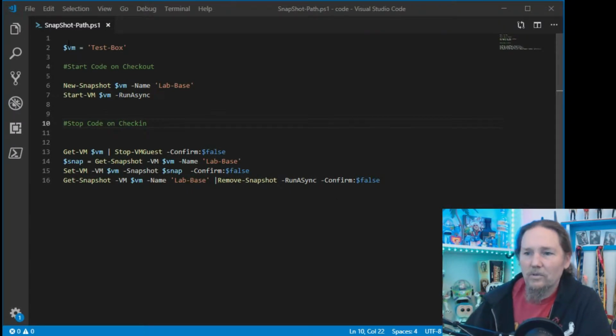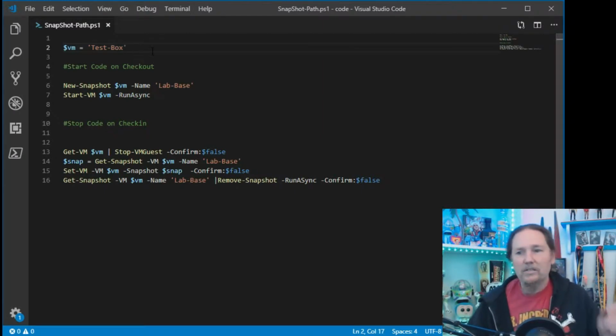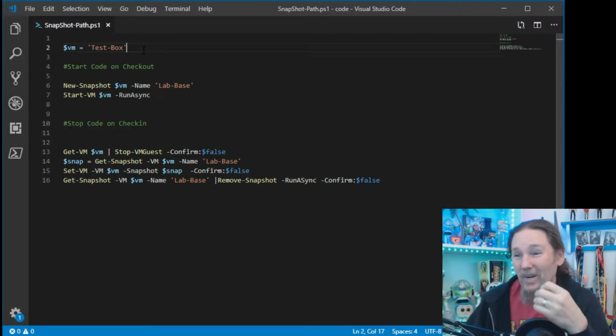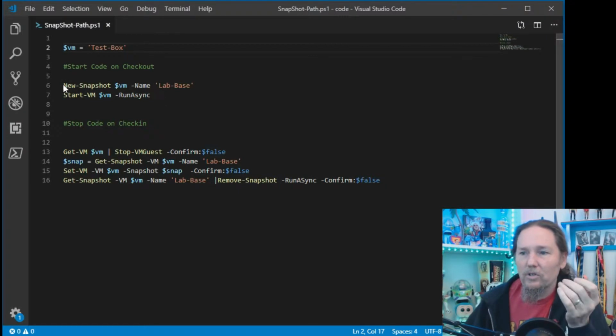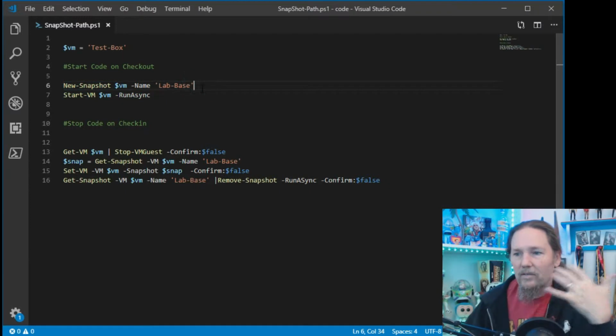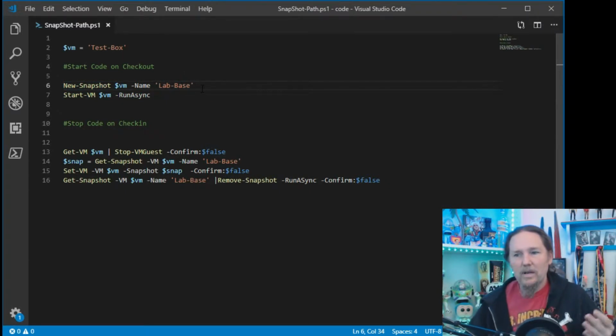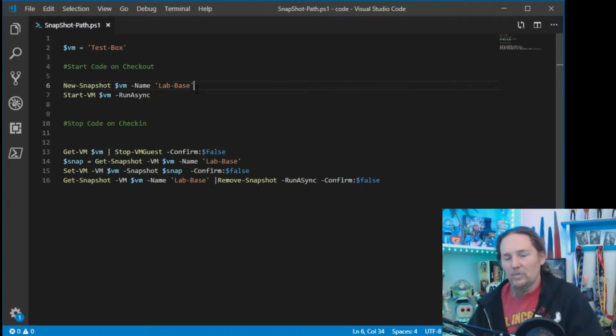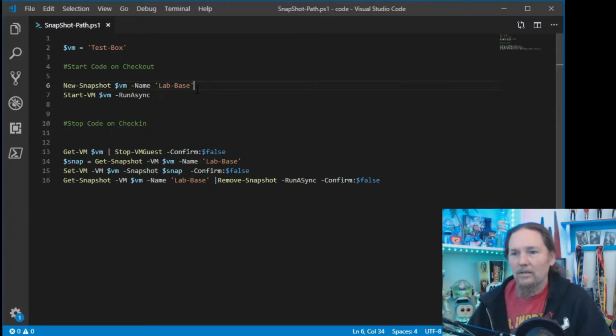First I have a box, so somehow you're going to need to get the index of what your box is into a variable. This can be an array that you loop through. This can be any different thing. So the first thing you want to do, of course, is create a new snapshot and give it a name. So like here I give this snapshot lab base, or you can use something that's specific. If you're going to do multiple snapshots, you can loop them and call them base 1, base 2, base 3. However you want to do it.